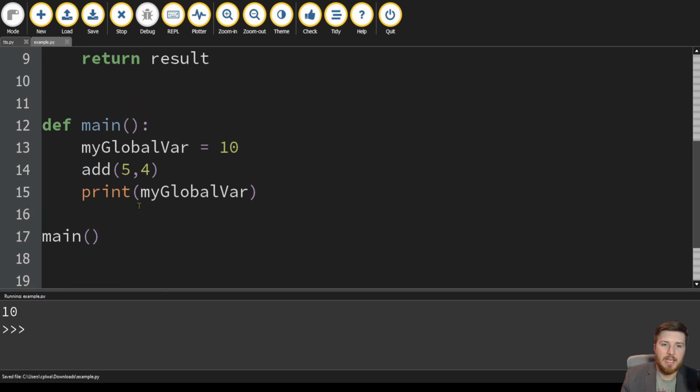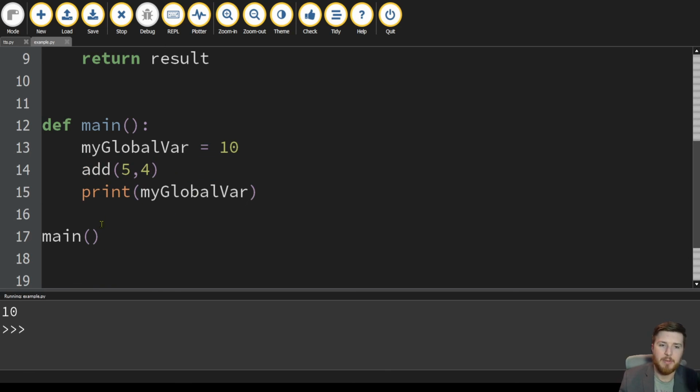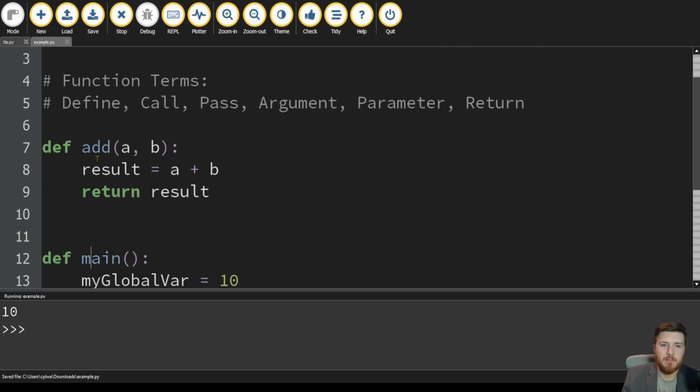It's good because now I know the only thing that could possibly change this variable had to happen in this function call. So I can read through the code and see what happened. But we'll talk more about how to write that out. There's a better way to write it instead of just calling main. But that is the idea.